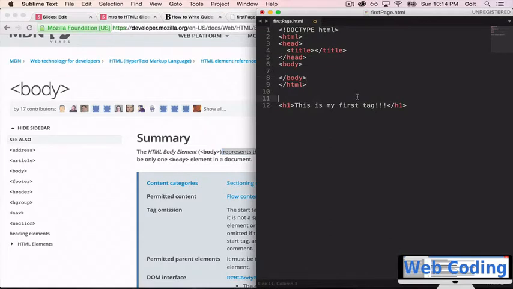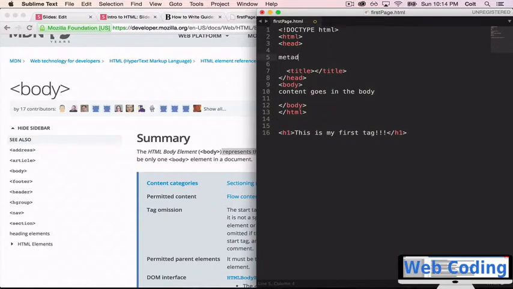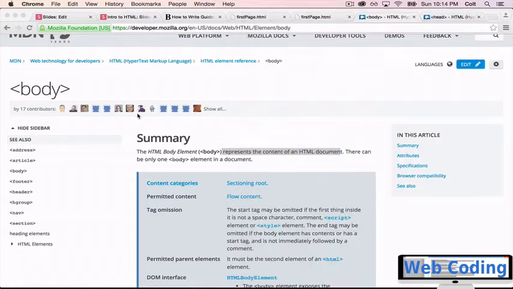So if we go back here, I'm going to show you one more thing, which is how to write comments in HTML. If I wanted to write a note to myself, if I just wrote this, content goes in the body, and then up here I wrote metadata goes in head. Unfortunately, that won't work because this will actually show up on the page. HTML will treat this like text, and I want it just to be a note to myself. So this is something you can do in every programming language. You can turn this into a comment.